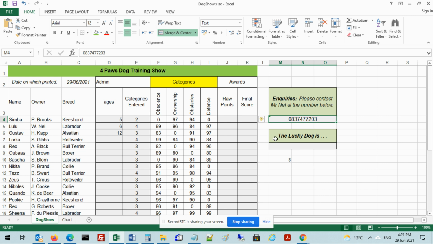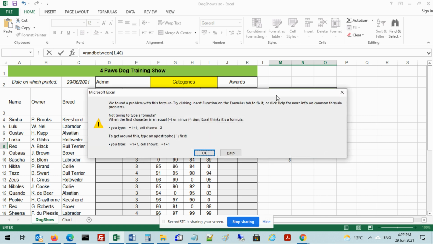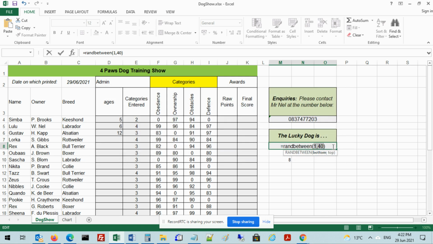Okay, then to calculate the random one, you're going to say equals rand between, and let's say the bottom. Can you see it says the bottom? So I want a random number between 1 and 40. So the bottom is going to be 1, and the 40 is going to be the top, and then it's going to give me a random number. Oh, what is going on now? I must separate it with a semicolon because I'm working on a laptop. On your computer, it will be a comma. Okay, and it will be 12. Then every time it will be a different one.